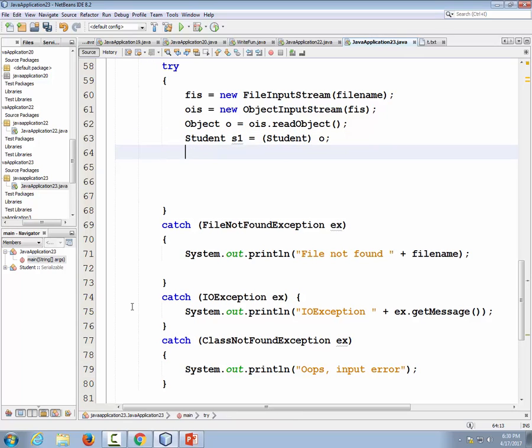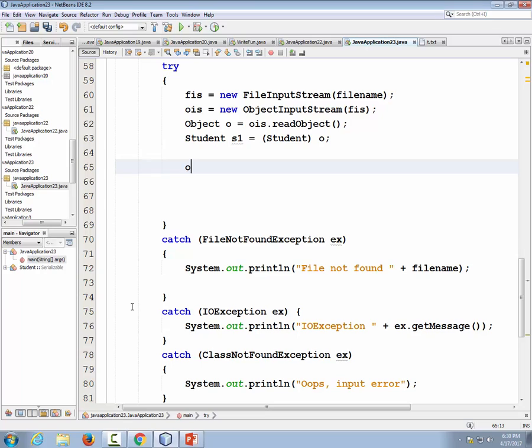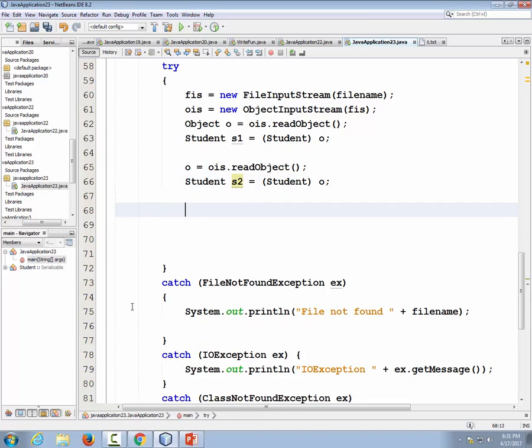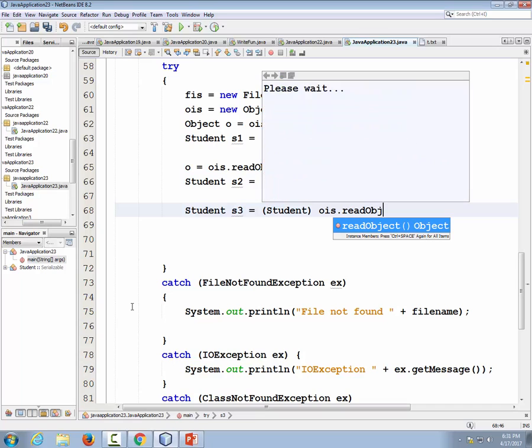And we had two students in a row, so let's read the next one in as well. O is equal to OIS.readObject. Add in Student. S2 is equal to Student O. Now I'm going to type this. You don't necessarily have to do this. These two could be shortened into one line. You could do this. Student S3, we don't have 3 students, so this is going to be an error, is equal to parentheses Student OIS.readObject.